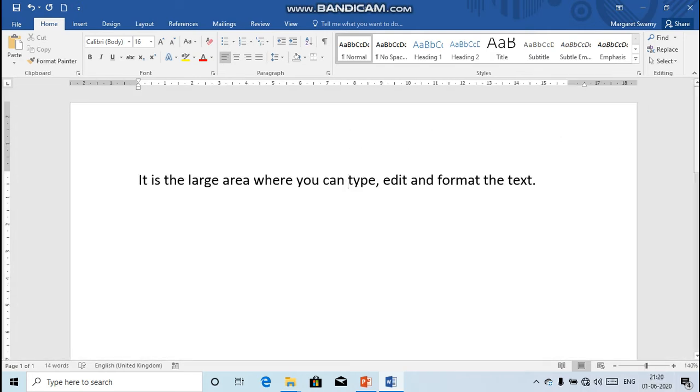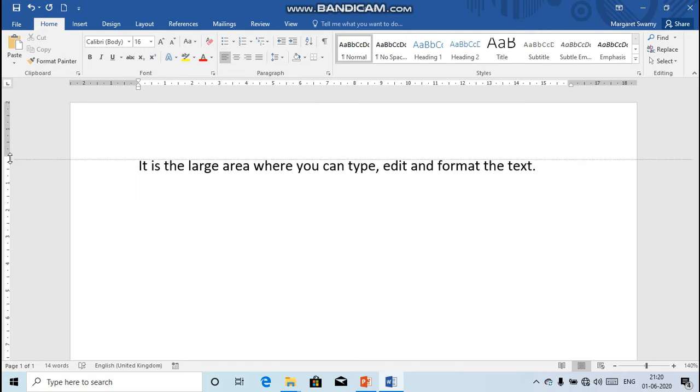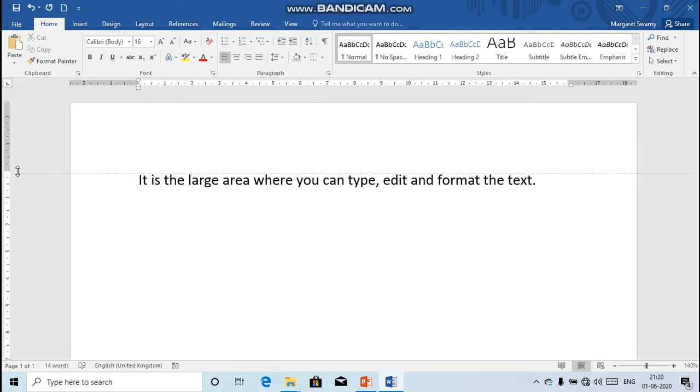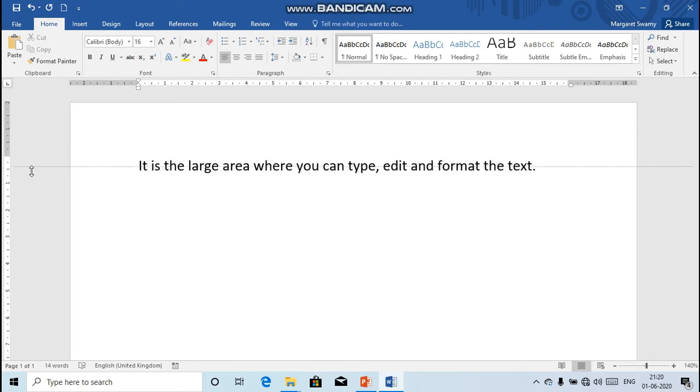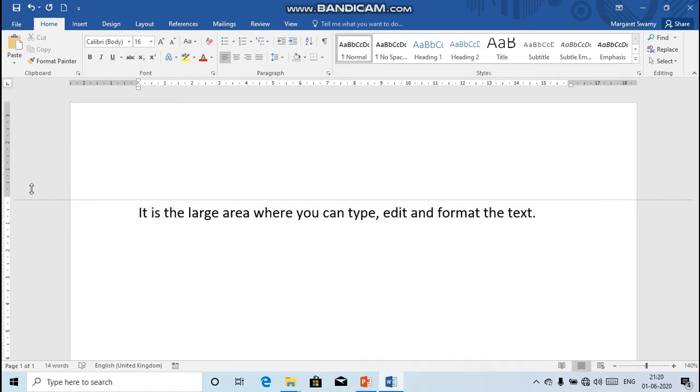Next is the horizontal ruler. The horizontal ruler is placed at the top of the document. It measures the width of the document. If I click on it, it will change the text according to the width of the document page. And here we have the vertical ruler. The vertical ruler measures the height of the working area, and it is used to set the top and bottom margins.